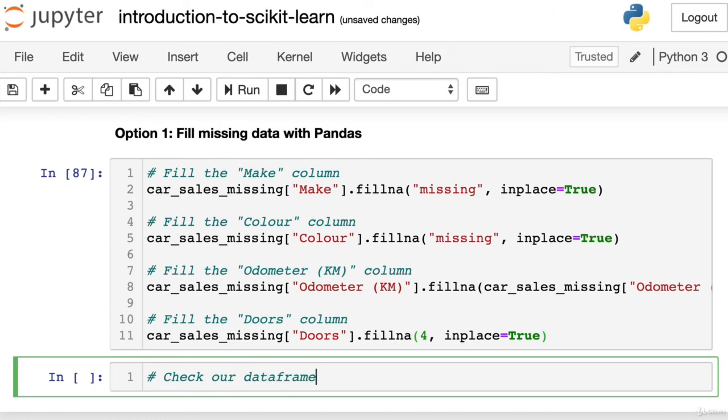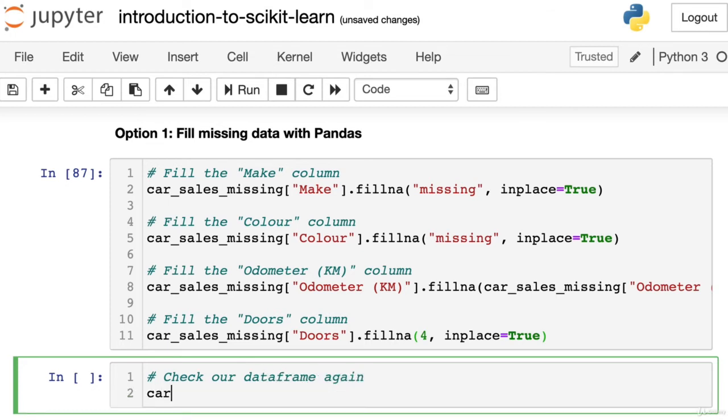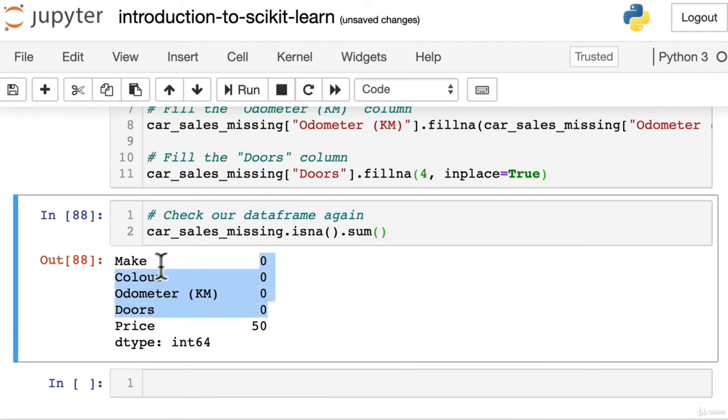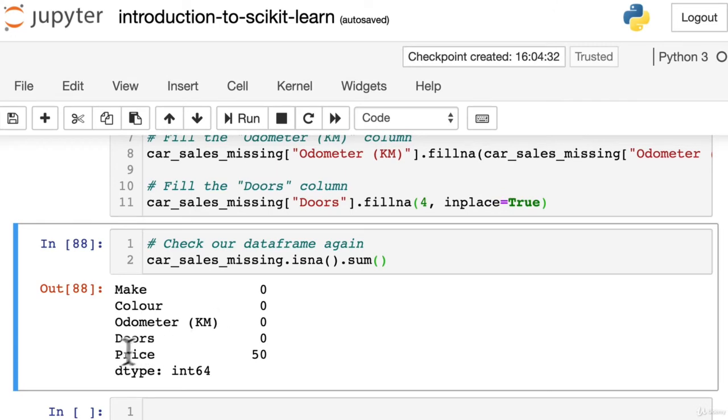Check our data frame again. So we want car_sales_missing.isna().sum(). How many missing values do we have now? Wonderful. So all of the feature columns, so make, color, odometer, doors, are all full of values, except for the price column.